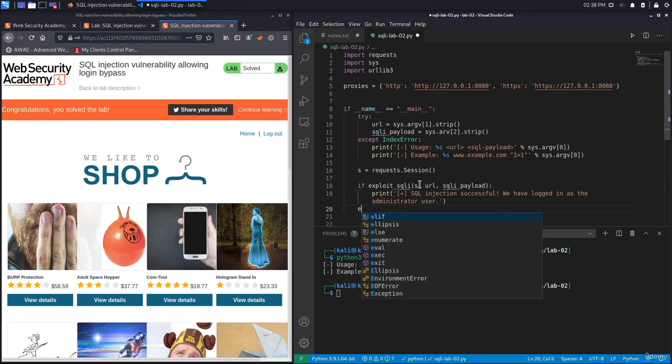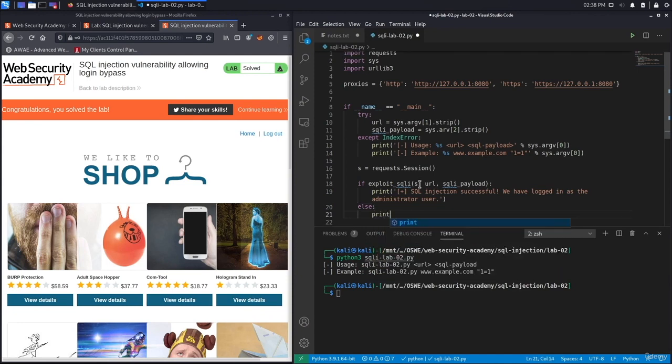However, if it evaluates to false, then I want to print SQL injection unsuccessful. Okay. Again, let's save that.